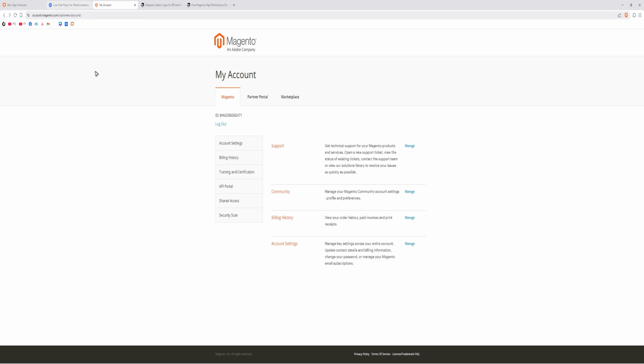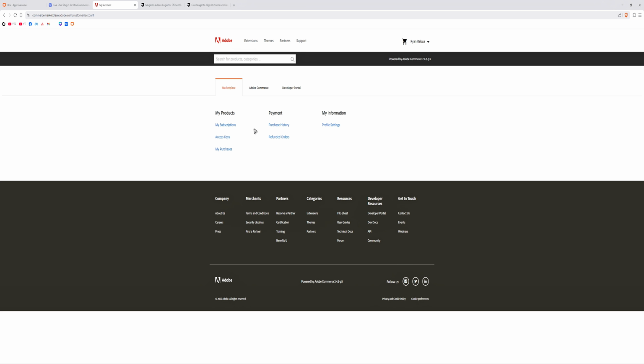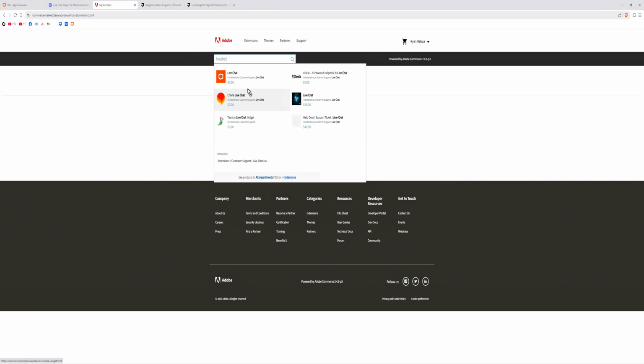Okay, so first up, you need to log into your Magento account at account.magento.com. Now, once you're in here, just go over to Marketplace, wait for it to load, and once it loads, use the search bar and find LiveChat like so. As you can see here in the drop down, we have LiveChat, which is basically for free.